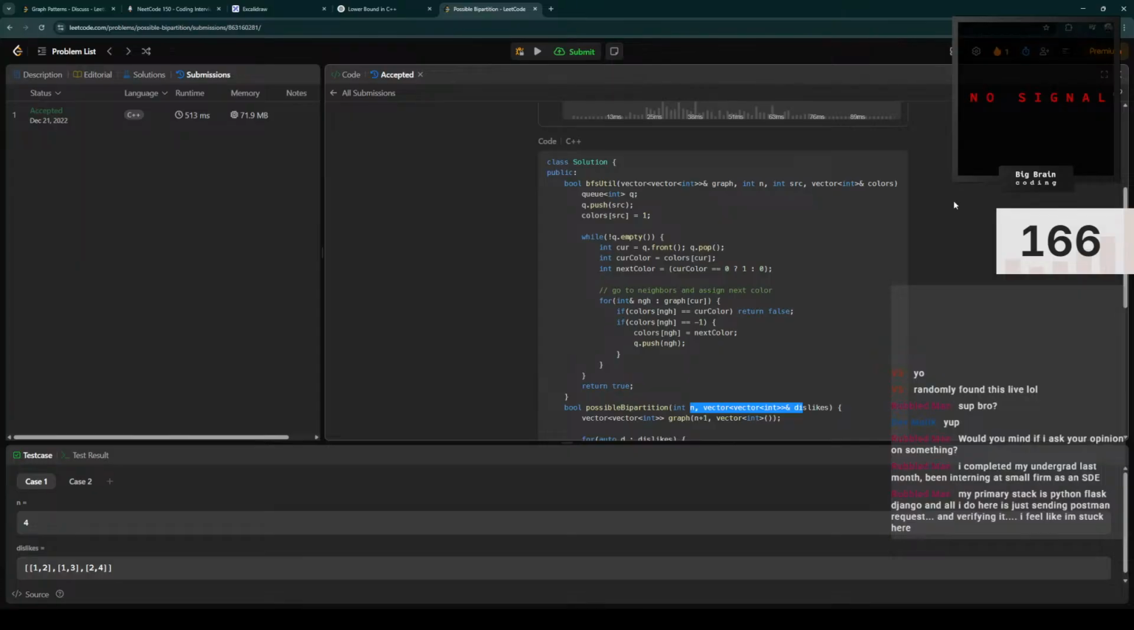Okay. So my question is, why aren't we doing level order traversal here? Doesn't it make sense to do level order traversal, or am I tripping? Right?